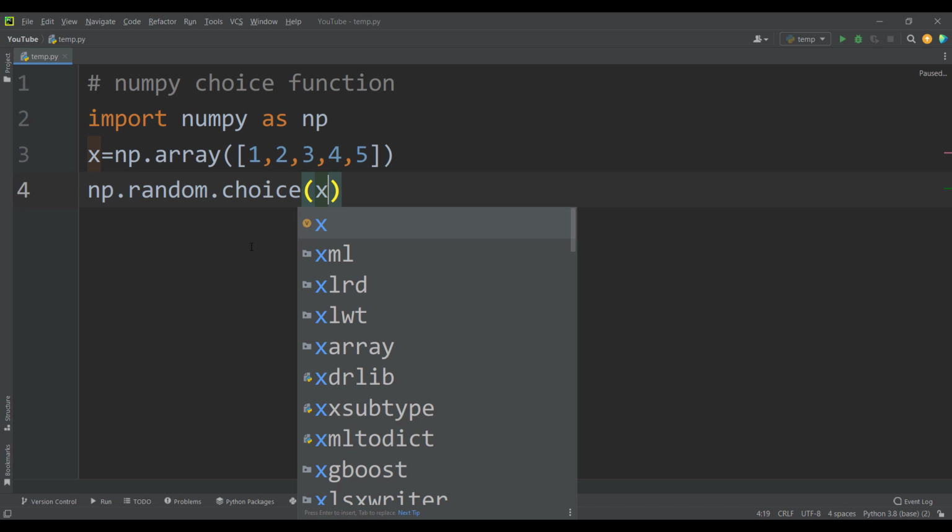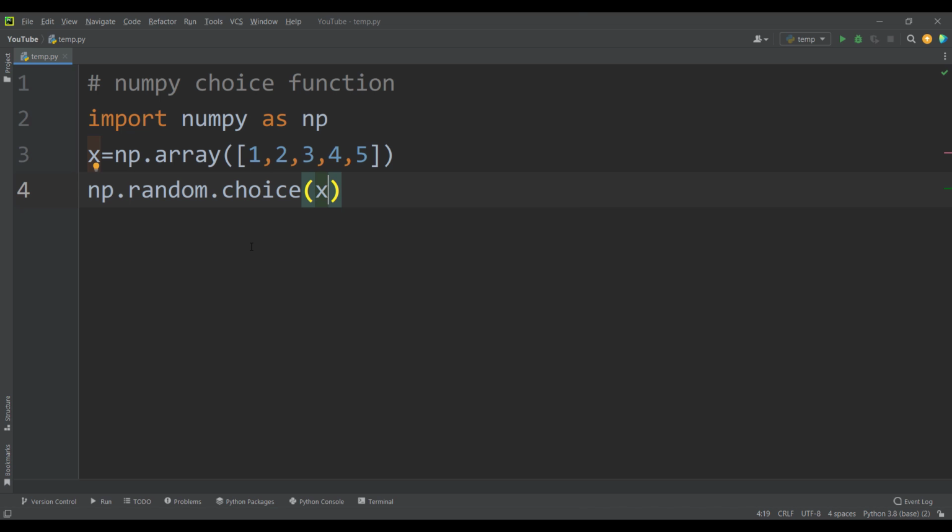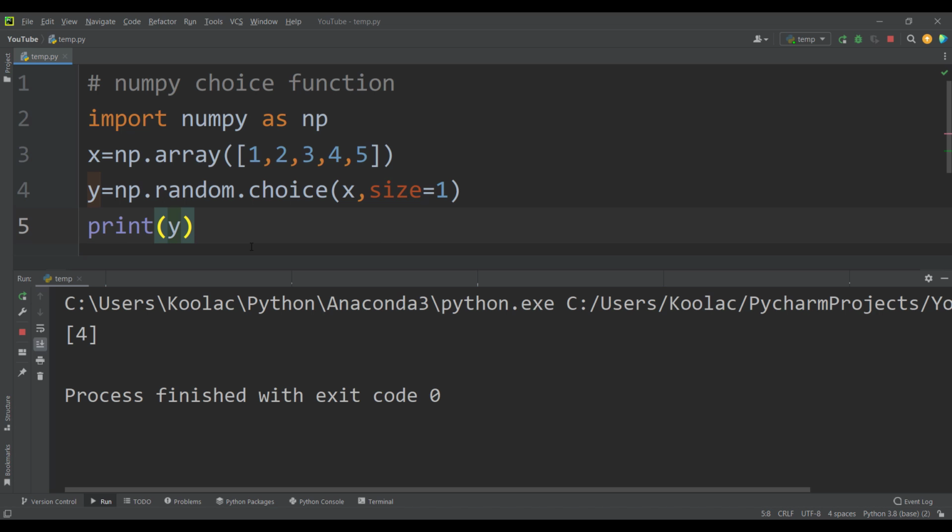So I want to pass x because I want to choose something from our x variable. Then we should pass the size. It means how many values do you want to choose from x. So for now, suppose that we want to choose one number from x. That's it. Now if I store the results in a variable, let's say called y, and print y, you can see here's the output, which is 4. And if I run the code again and again, it is possible to get different results every time.